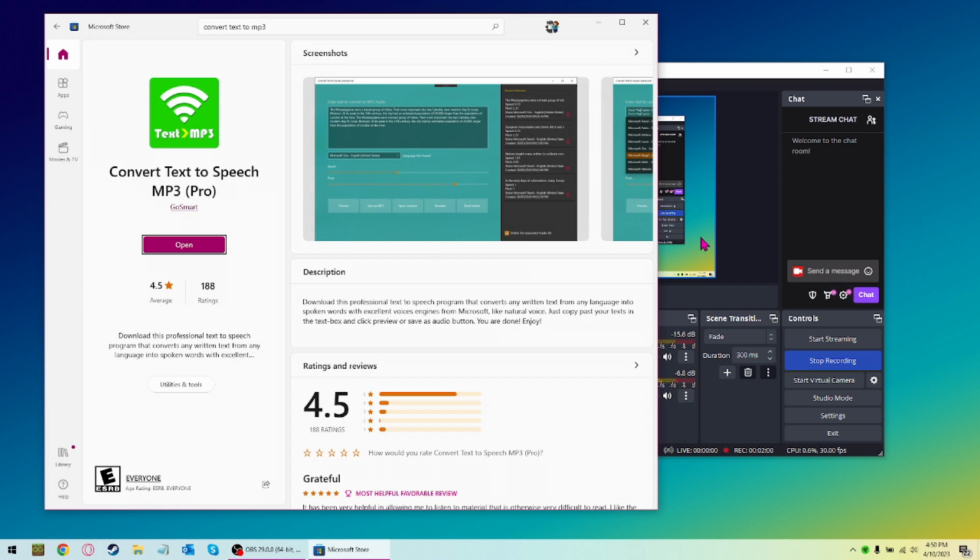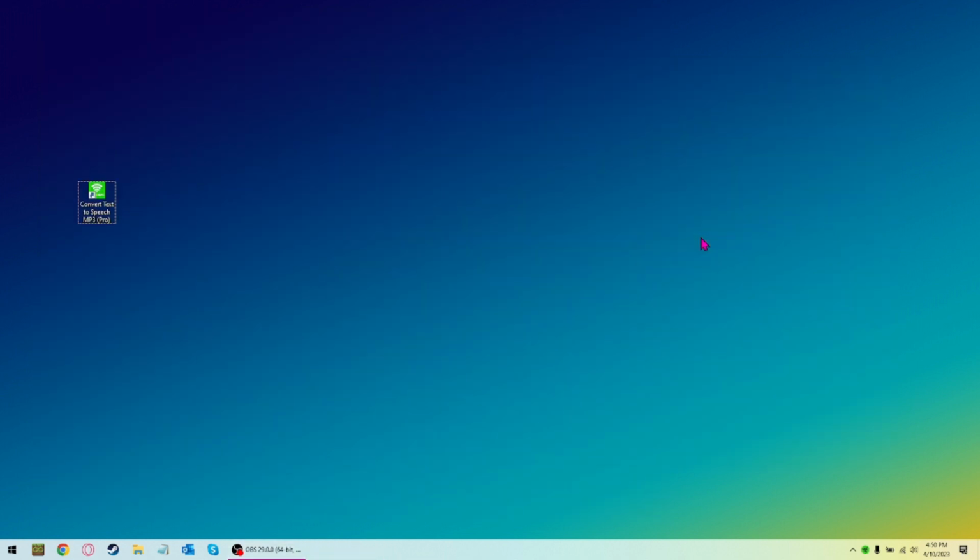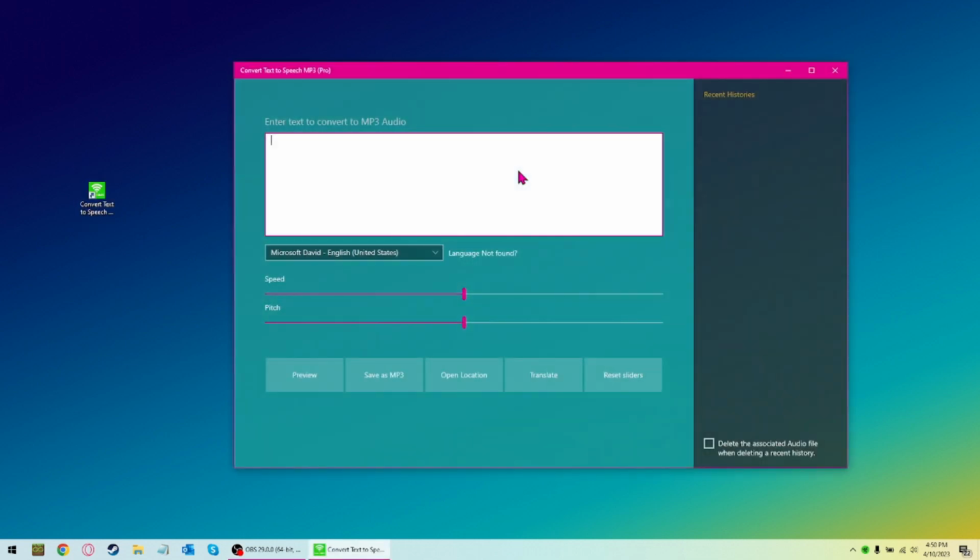So I'm going to go ahead and close this out, and I will find the program on my desktop and open it up. All right, so I'll press C. Convert text to speech MP3. All right, there we have convert text to MP3 Pro. I'm going to press enter on it to open it.